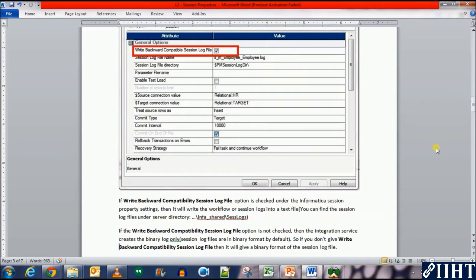If the write backward compatibility session log file option is checked under the Informatica session property settings, then it will write the workflow or session logs into a text file. You can find the session log files under the server directory infoshared/sesslogs.